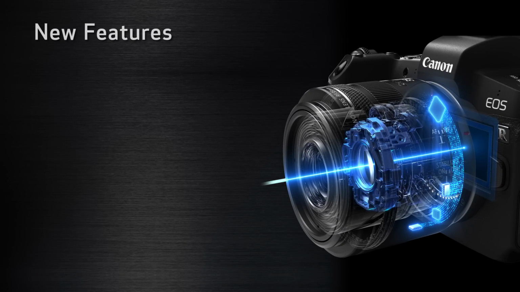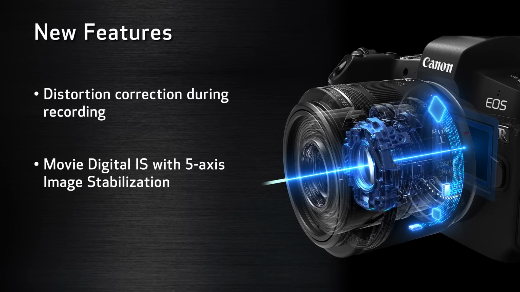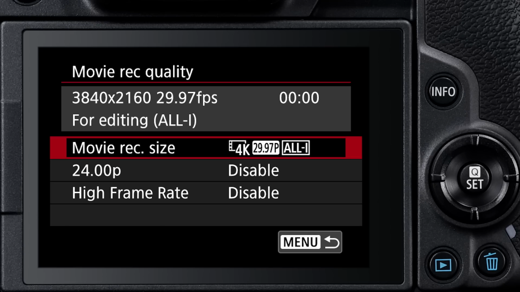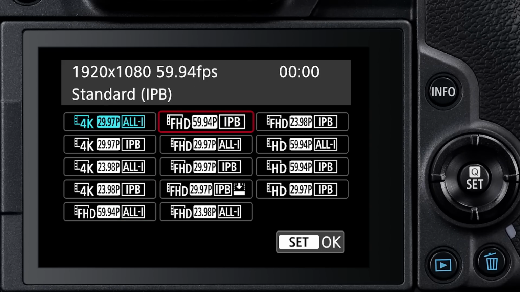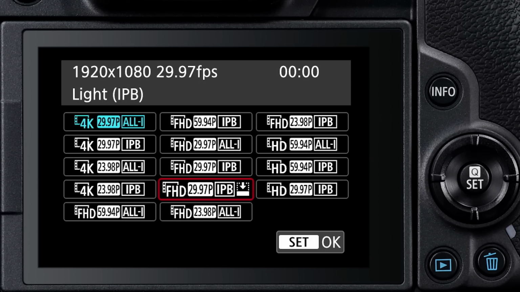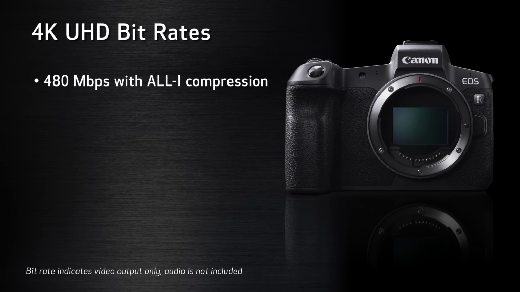New functions never seen before on Canon DSLR bodies include distortion correction during recording and movie digital IS with 5-axis image stabilization capabilities. Most resolution and frame rate choices allow you to select from 2 compression methods: All-I intraframe or IPB interframe. These compression methods use variable or average bit rates, and 4K UHD bit rates average 480 megabits per second using All-I compression, and 120 megabits per second with IPB.